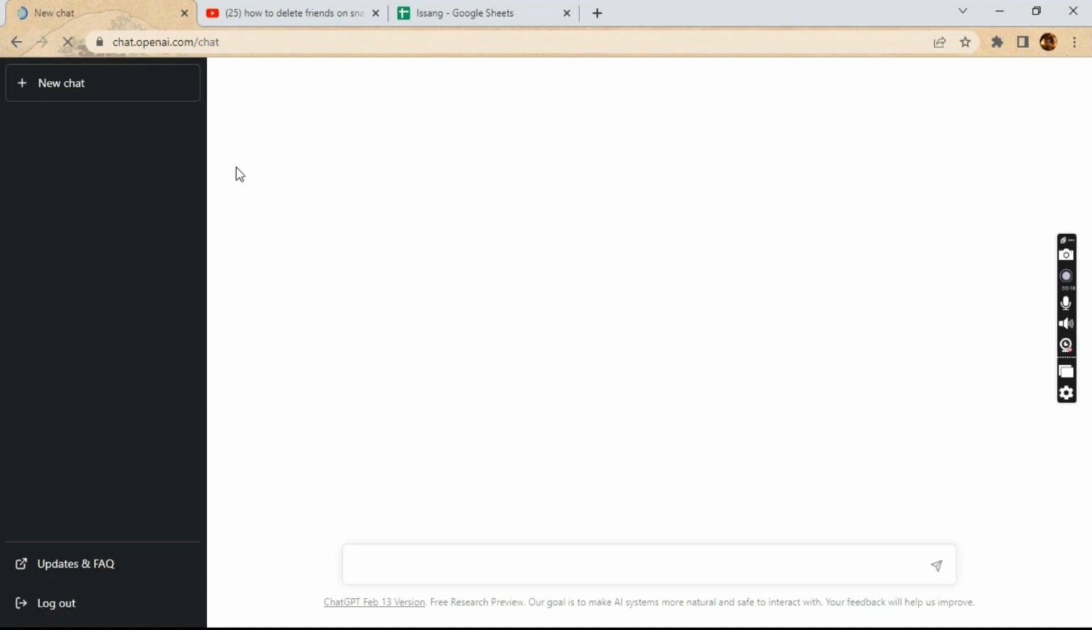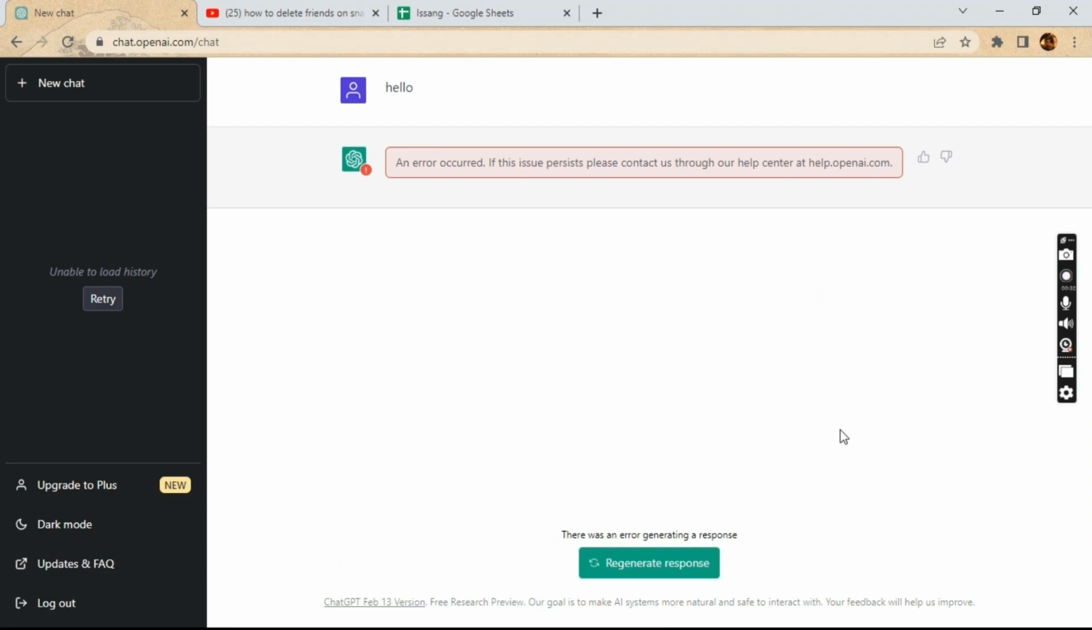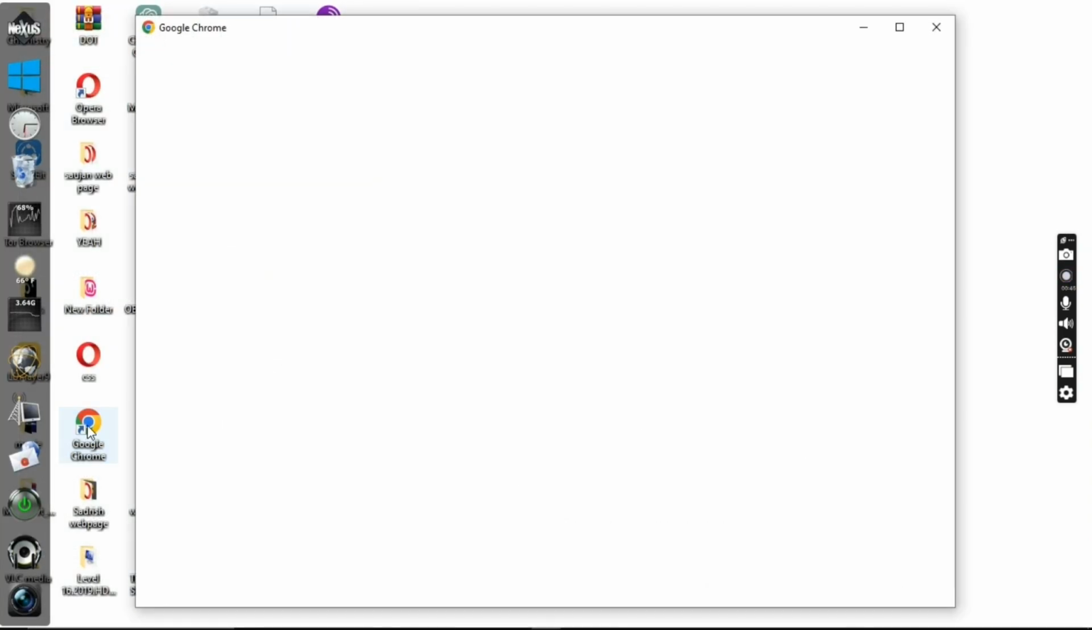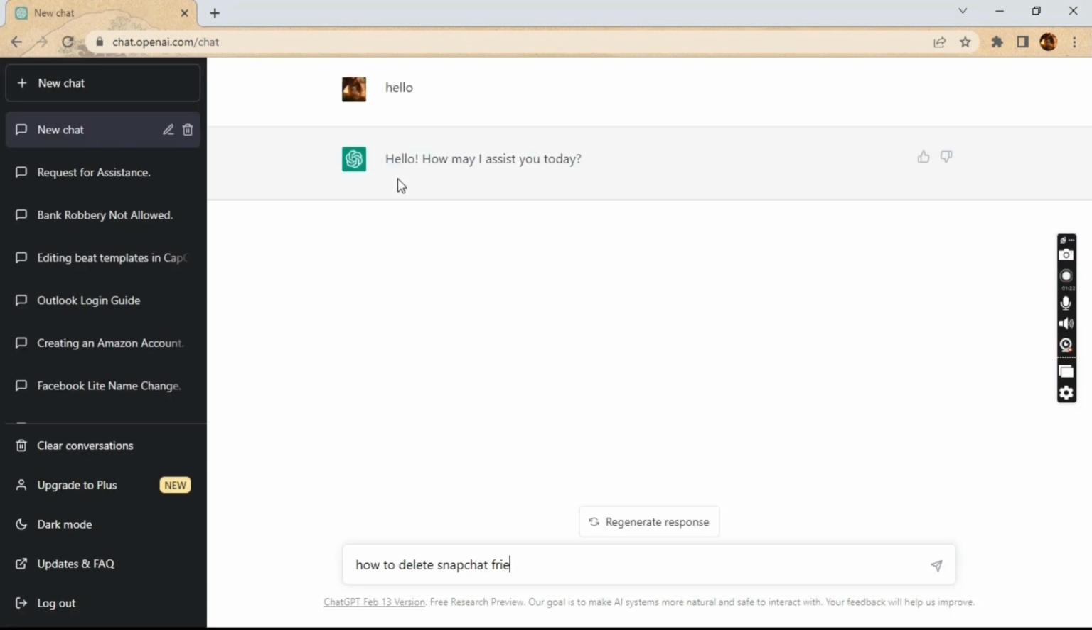So to fix an error occurred on ChatGPT, you can again try connecting to a VPN, or alternatively, you can try to clear your browser's cache and cookies, or the simplest way is to use a different browser. Just exit the browser you are on right now and simply open up a new browser and log into ChatGPT once again. This would definitely work for you.